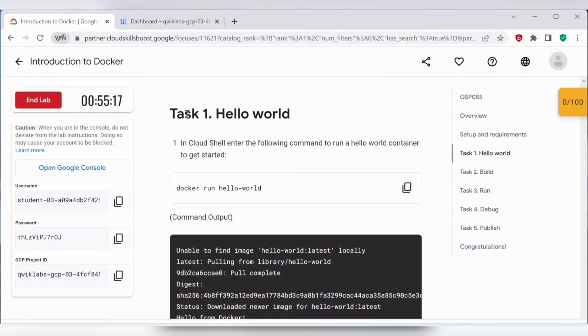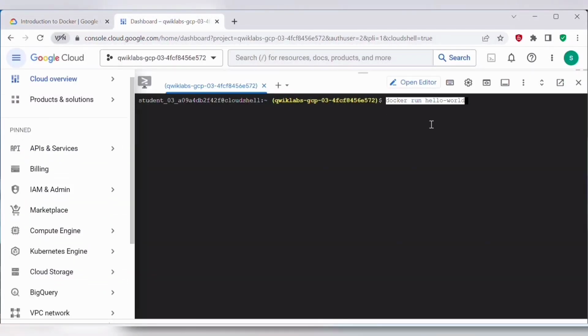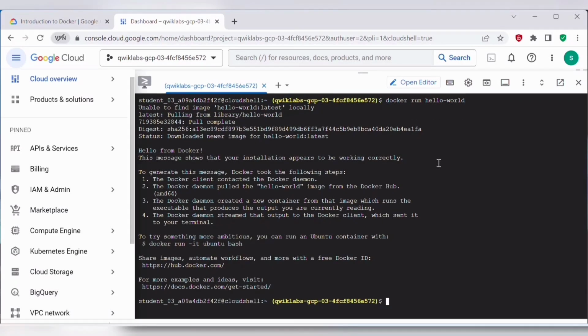So as part of this lab, this is the first task, hello world. In Cloud Shell, we need to execute this docker run hello-world to run a hello world container. So let's copy this command and execute it here. Here Docker refers to the Docker CLI. CLI is nothing but the command line interface. So we issue this command to interact with the Docker daemon, which manages Docker containers and images.